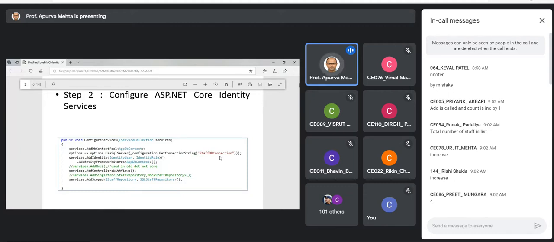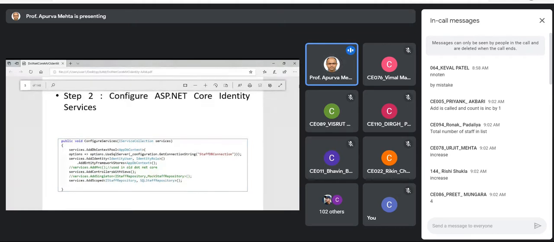Now what is for identity? services.AddIdentity, and here you specify two generic parameters. Which are these parameters? IdentityUser and IdentityRole. The IdentityUser class is provided by .NET Core, and it contains properties like username, password hash, email, etc. This is the class that is used by default by the .NET Core Identity framework to manage registered users of your application.